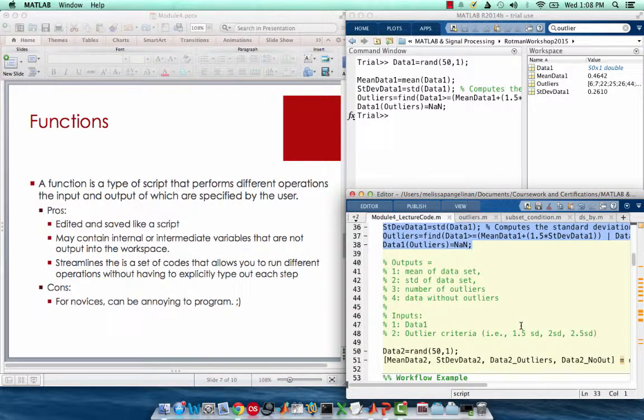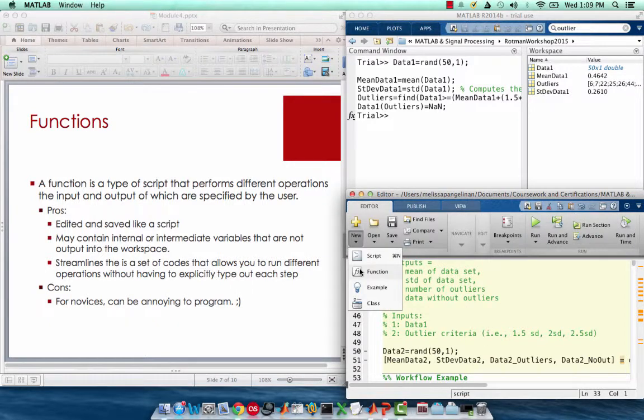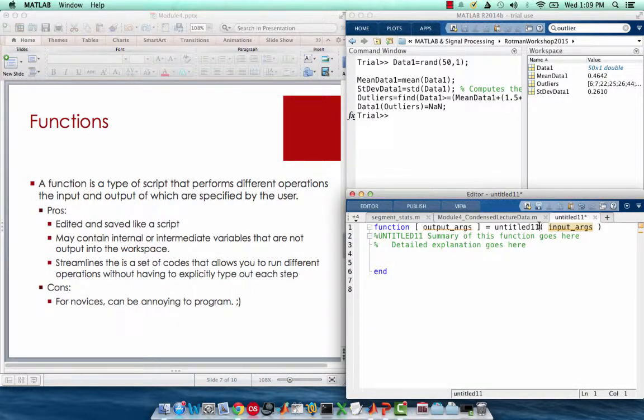First, we need to create 4 sets of outputs: the mean of our data set, standard deviation of our data set, the number of outliers, and say data without outliers. We also need 2 inputs, our data matrix and our outlier criteria. By adding this value for how many standard deviations from the mean, we can see the effect of changing the degree of outlierness. In the editor window, we can create a new function, which MATLAB sets us up to fill in. First, we should change the name of this function. Let's call it outliers.